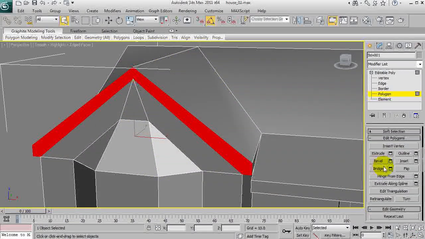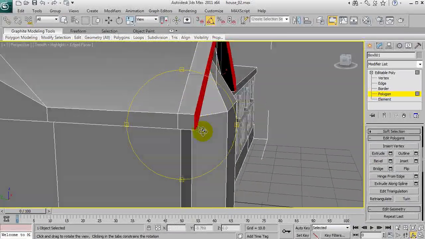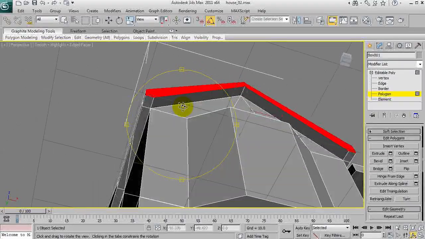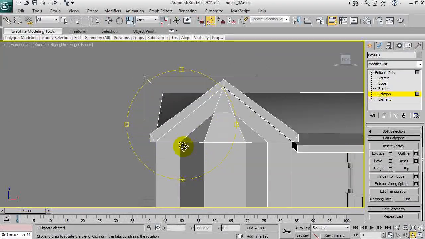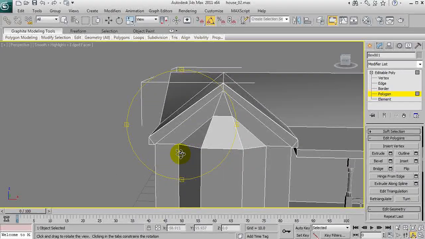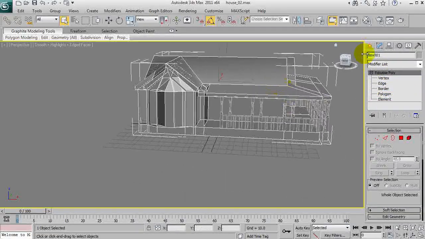Alright, so we extrude this out. Now it's the edge of the roof, and it doesn't need to stick out that much. That's the edge of the roof. That's starting to look proper again. And next, what we're going to do is we've got time to make windows.